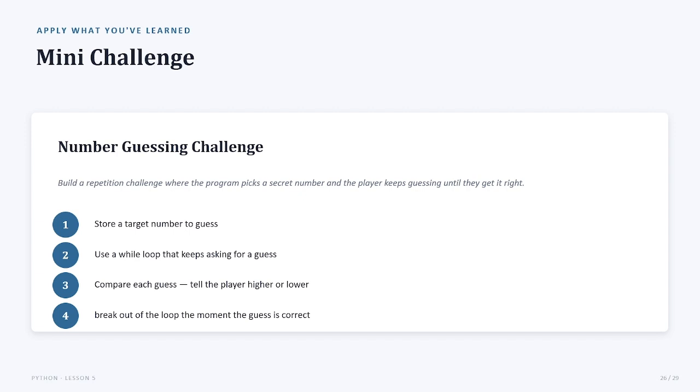We can choose the secret number ourselves. Let's say the secret is equal to 7. Now I want to allow the user to make multiple guesses. This is a perfect situation for a loop. Let me read the question.